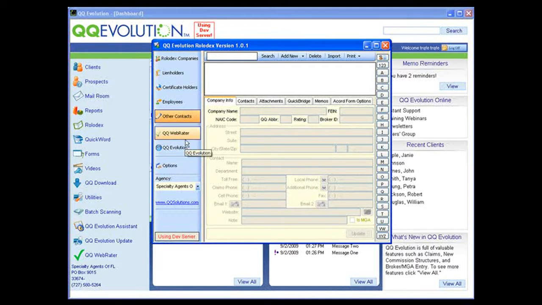Underneath here we have links to our current programming. We have a link to QQ Web Rater, which is our new rating software, well, it's actually not software, it's a rater online. Everything is online. There's no software to install. You access it right through the internet. Also, here's access to open QQEvolution itself. This little icon will be changing; they just haven't changed it yet. And these buttons, of course, just launch the programs.